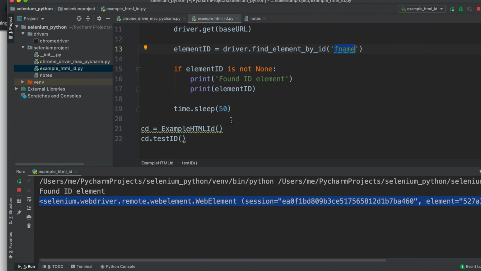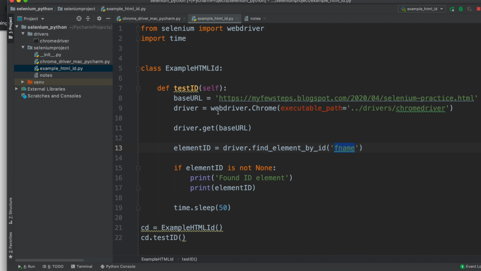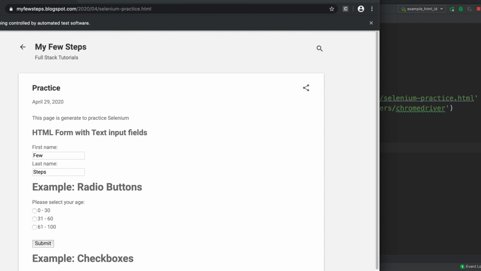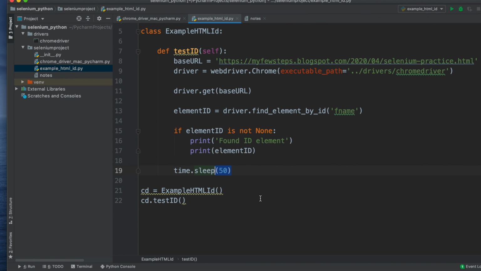By using this video, what we saw is that it is able to run this code using the id. We use the find element by id function to inspect the id element, and in this way, using Selenium and Python altogether, we can find the id from the web page and inspect that element. Now 50 seconds is over, that's why the browser closed.